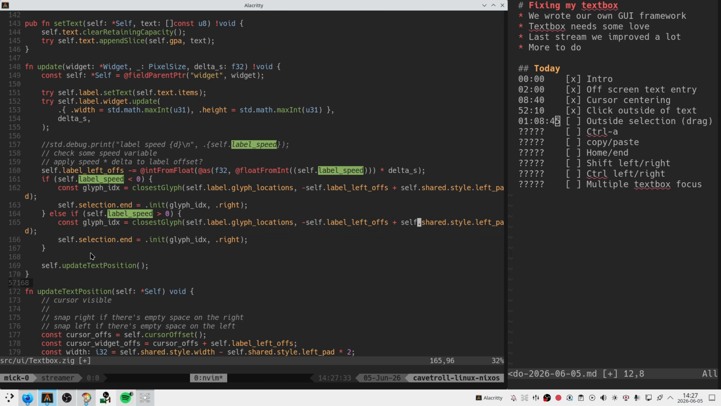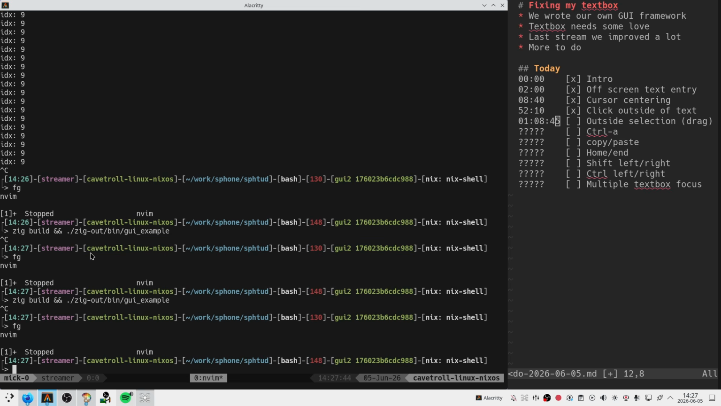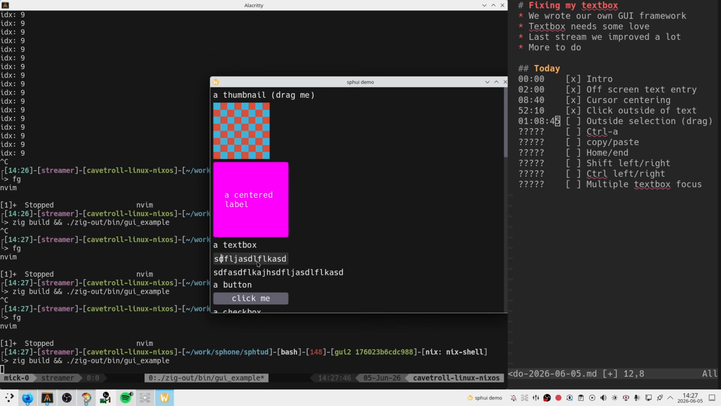So this is minus this plus the width of the box. And then here we want to use the left side, probably, if we want to use the right side when we're going left. Okay, that part feels okay.